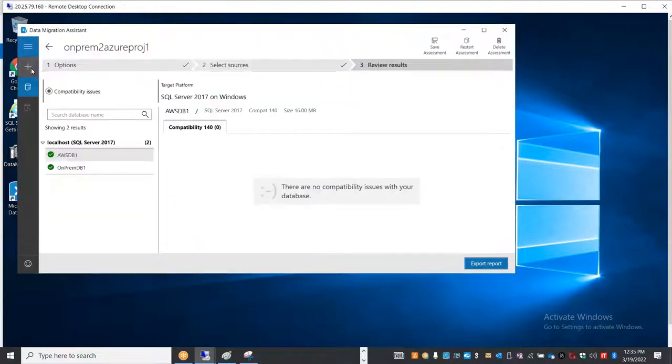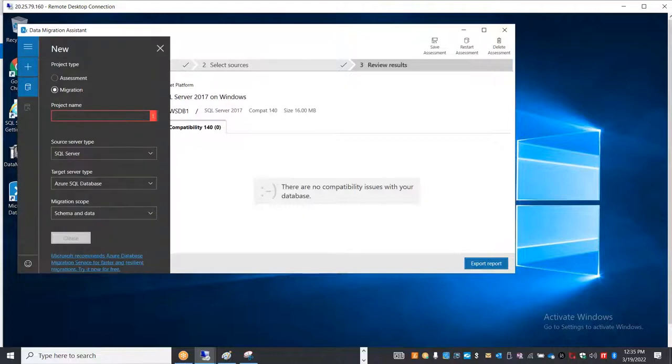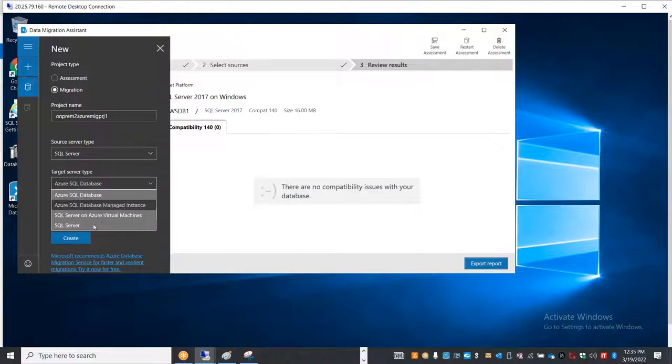Okay, now I'll go and do the actual migration. Here I'll just give it an on-prem to Azure migration project 1. Now it is asking from which source to destination. So the source is SQL Server, destination is Azure SQL database, or you can select any other option also, whether I want to migrate it to a managed instance or SQL Server on Azure VM or SQL Server on-prem. You can use this tool for SQL to SQL migration also. It's not just for on-prem to cloud.